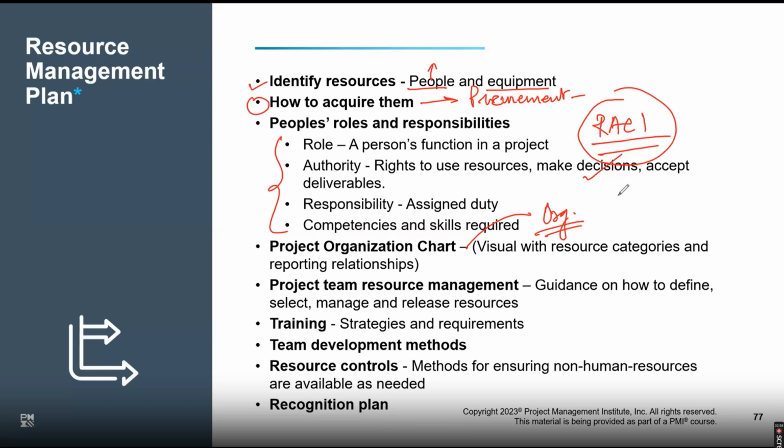So say I have pulled one person from the training department and one person from the HR department. I should know who each person is reporting to, so I need an organizational chart to make sure I can coordinate and speak to the respective heads of department to get the required resources, because they may still be working in their department and only part-time on my project. So for my project, I need to know who is reporting to whom, so an organizational chart will be required.